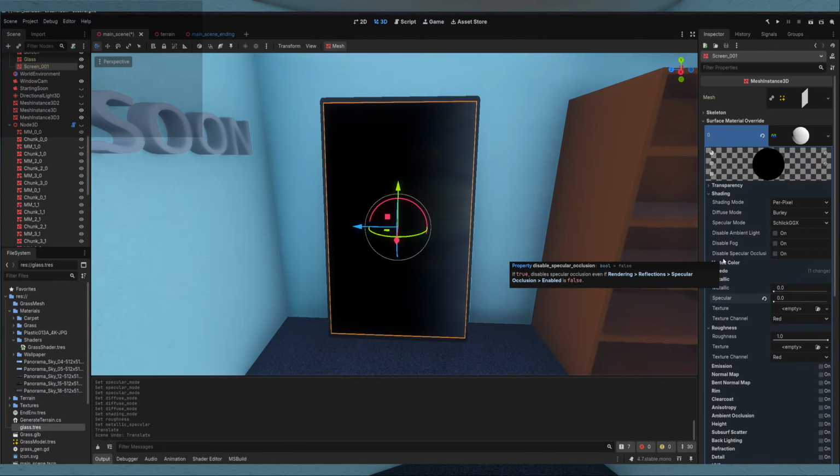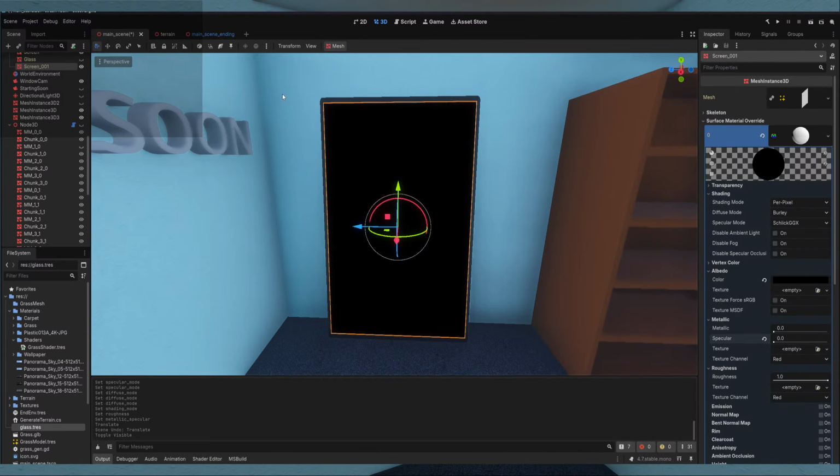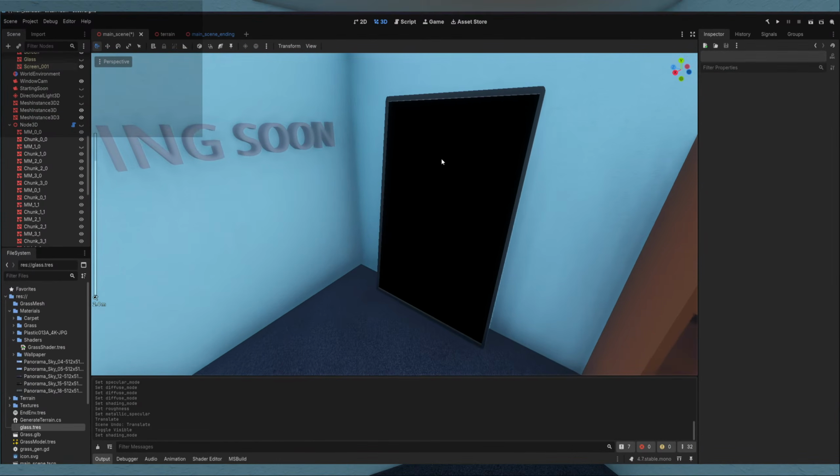I forgot I added a reflection to the glass. Maybe we don't want the glass. I put so much work into that. Yeah, look, there it goes. Unshaded. Okay, it'll just be the void. Sure.